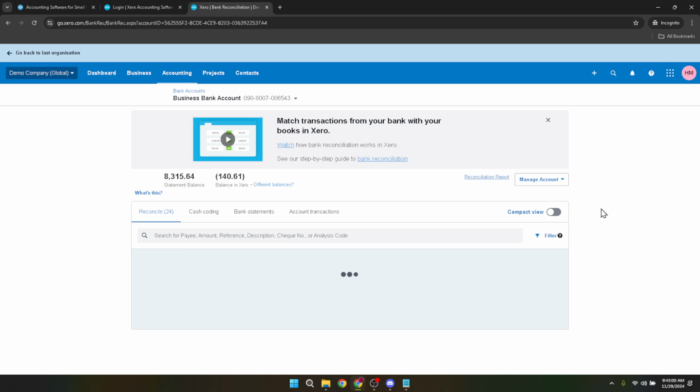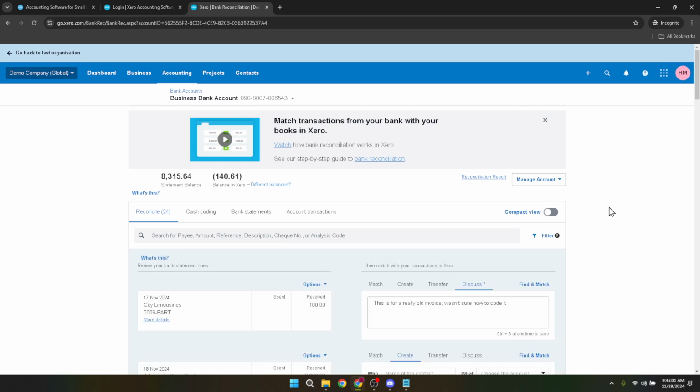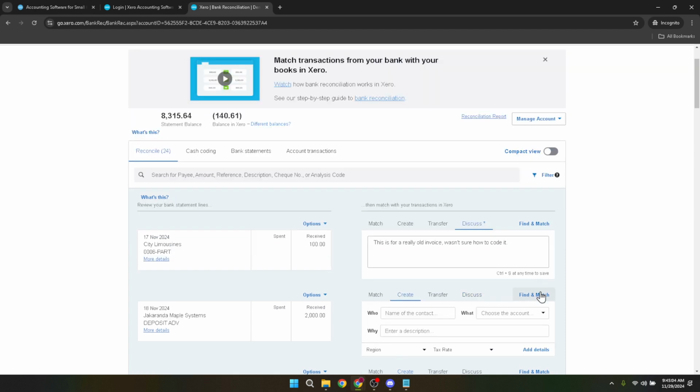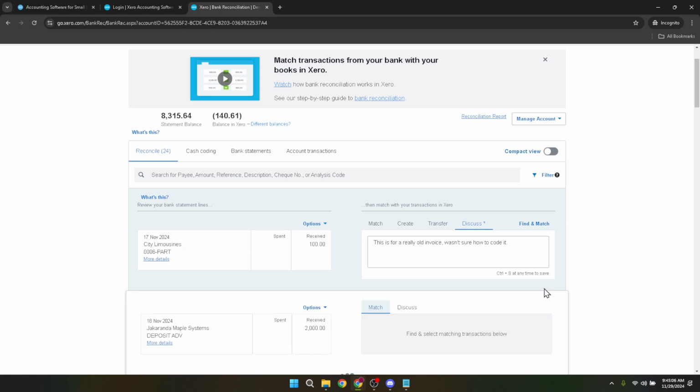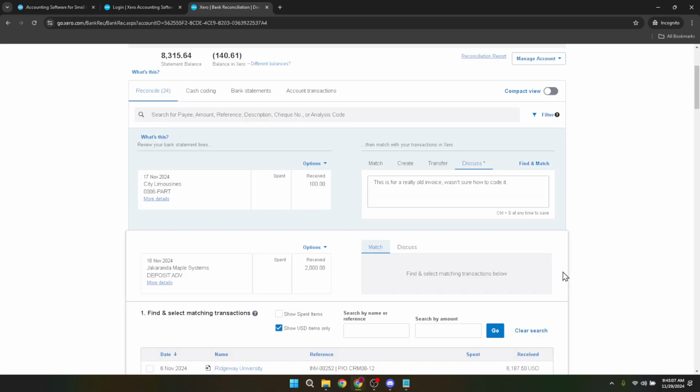Now, for the detailed reconciliation process, you'll want to click on Find and Match. This feature of Xero is ingeniously designed to help you locate transactions quickly, especially useful for matching a large volume of transactions accurately and efficiently.